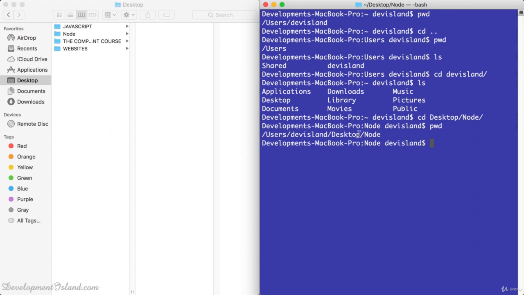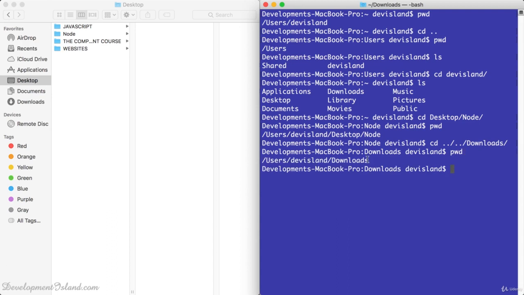All right, so now let's say that I want to move up 2 directories and then move to a directory inside dev island. All right, so inside dev island, we've got these directories. So let's say that we want to move to downloads. So first, let's move up one directory like that, and then another one. And now let's move to the downloads folder. So if I press tab, then it suggests this folder. So let's see, and this is our current folder.